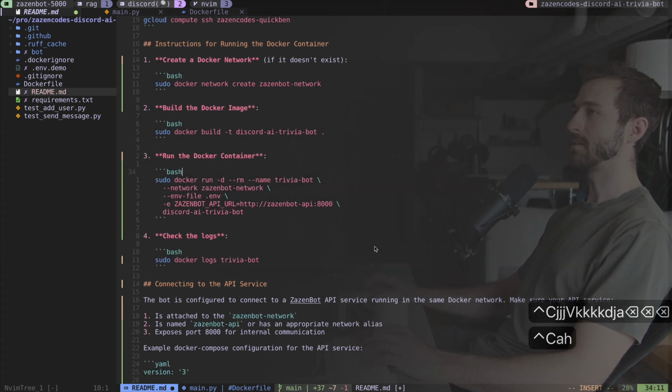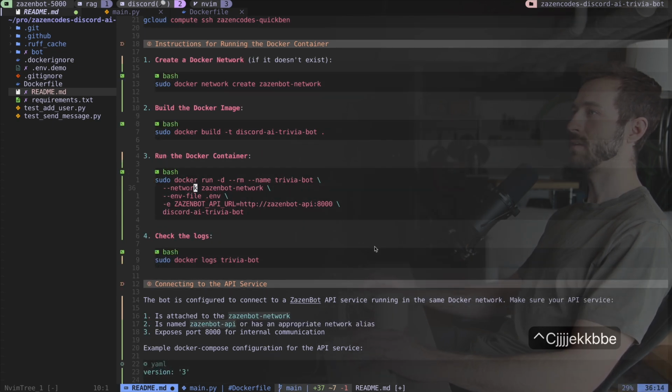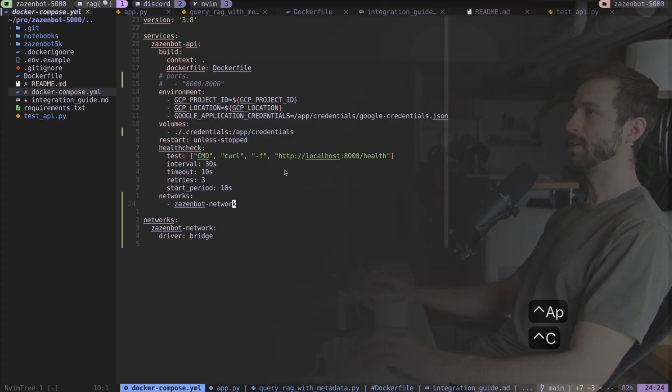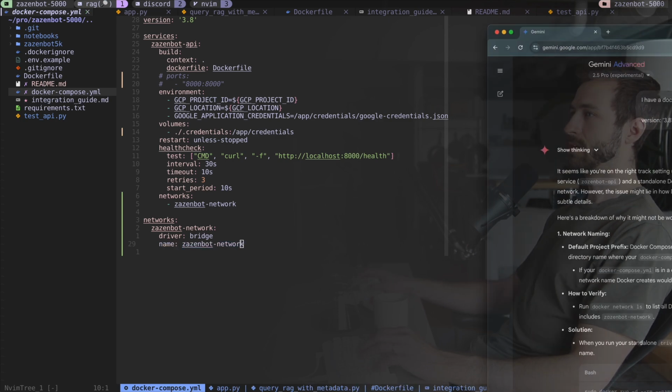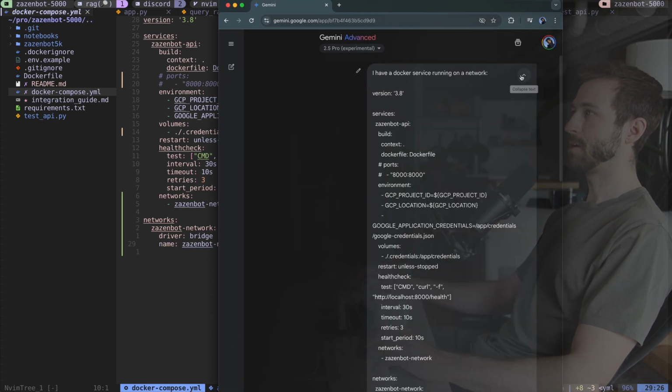Ideally this is the network that's intuitive to me. So what I want to do is give the network a name. That's something I forgot to do over here. So if I go to my Zazenbot 5000 API and wherever I'm defining my network down here, I can give this thing a name. The reason I know I can do this is because I fed this problem into Gemini.